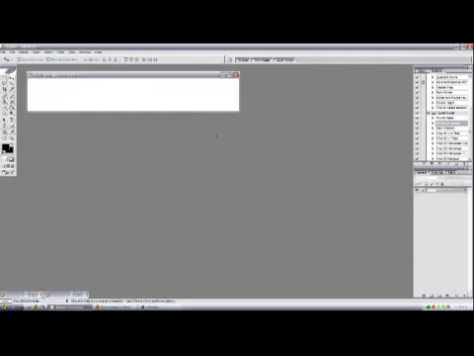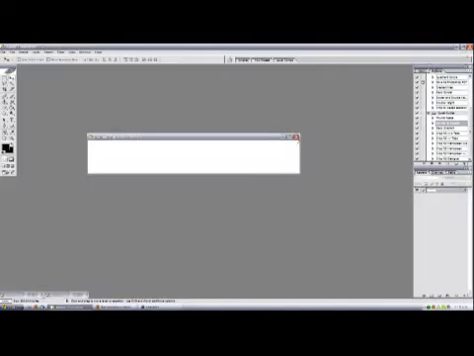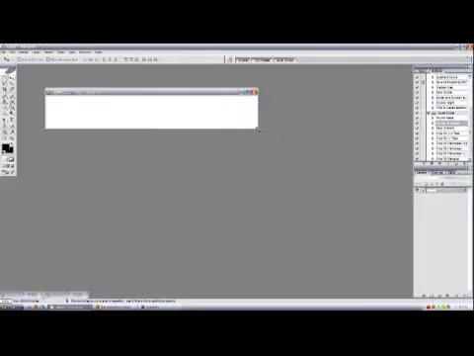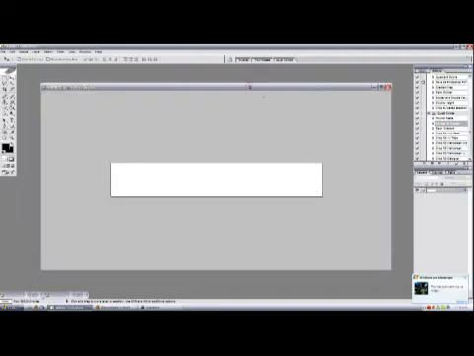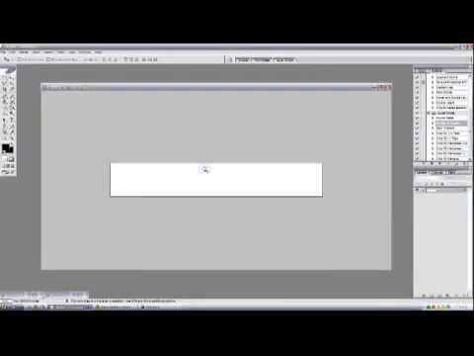We're going to open up Photoshop, press Ctrl+N to create a new document with a width of 750 pixels and a height of 130 pixels. Don't be too worried if your Photoshop workspace looks a bit different to mine, because I'm using an old version, Photoshop CS, whereas you'll probably be using a new version, CS2 or CS3.